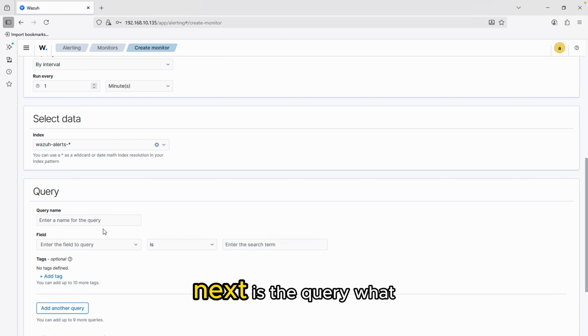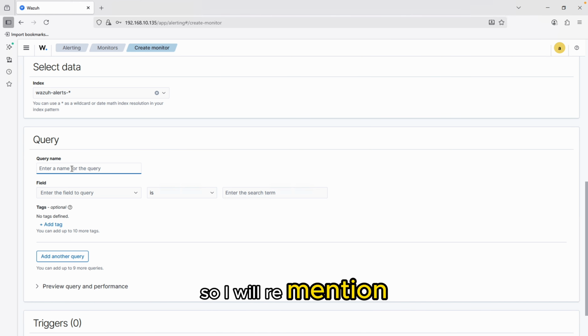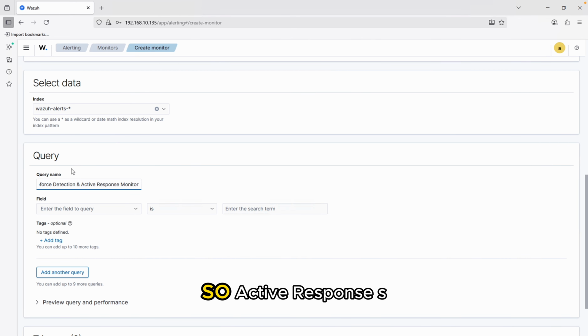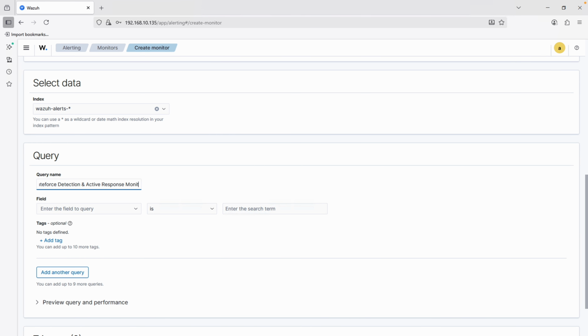So now next is the query. Based on what query will we trigger this notification? I will use the same name we have given to this monitor: active response, SSH brute force detection, and active response query. Let's just rename the monitor to query.